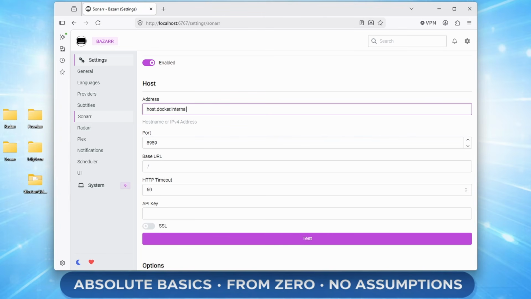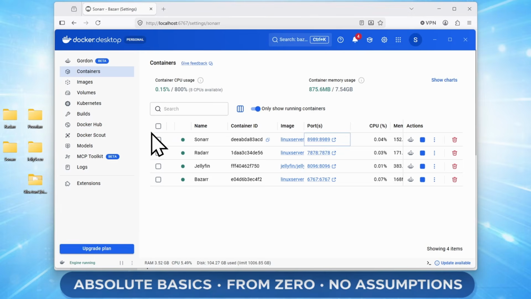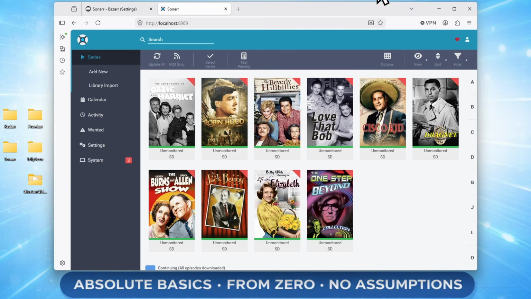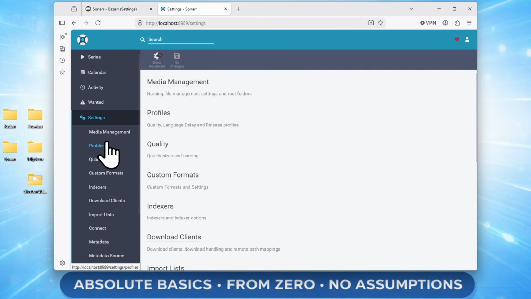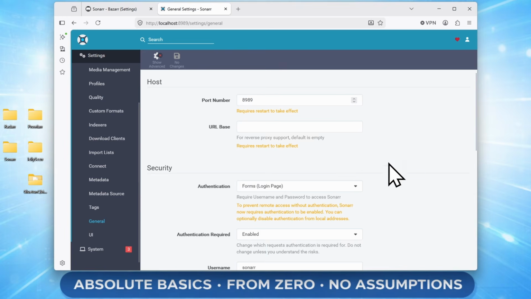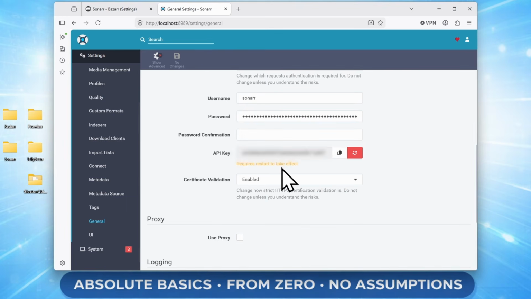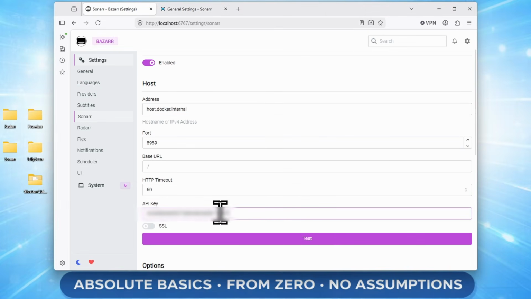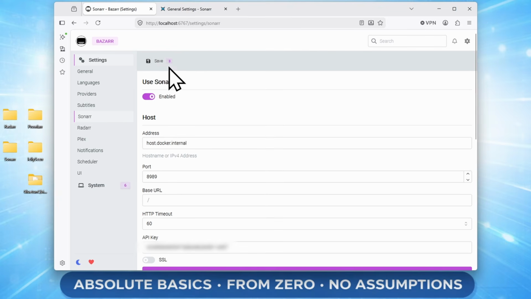And the next thing is your API key. You can get that by going back to your Docker and clicking 8989 here in the ports to open it up. Alternatively, just go to localhost 8989. Once you're in Sonarr, go to your settings, scroll down to General, and then scroll down until you see your API key. Click copy on the right hand side, and then return back to Bazarr. Paste your API key in, and then click test. Once you see the version, you're good to go. Scroll to the top, and then click save.